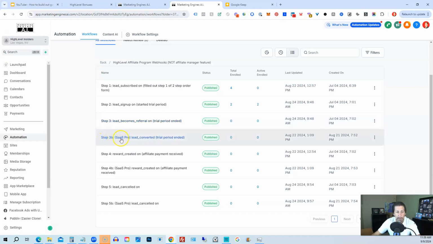And then we have 3B for the SaaS Pro because it has to be done differently. And then we have step 4, reward created. That means I was paid an affiliate commission. And then we have step 5, lead canceled. So if they cancel, we get notified. And then we have 5B, which is the SaaS Pro canceled. So basically we have 5 steps, and then we have 3B and 5B for SaaS Pro.